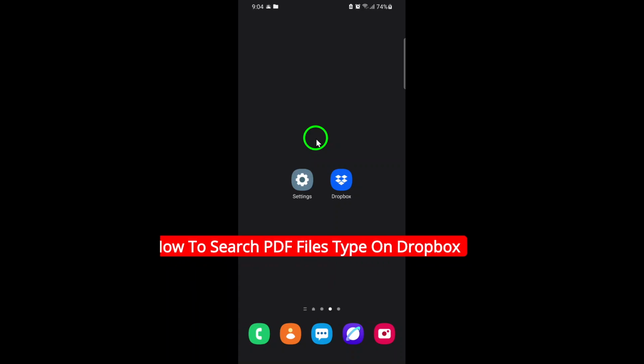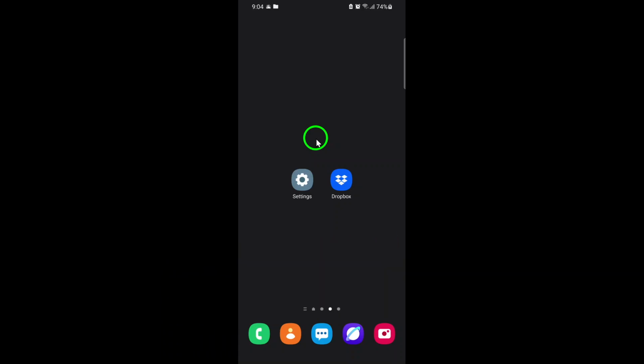Today, we're going to walk through the simplest and most effective way to search for PDF files directly within the Dropbox app. Whether you're on your phone or tablet, this updated method will save you time and keep your files organized. First, open the Dropbox app on your device.